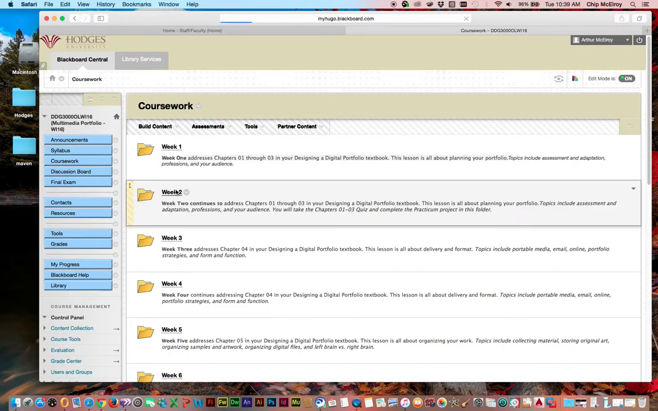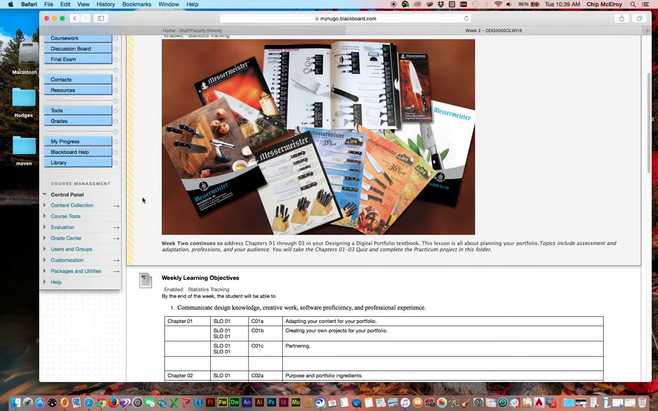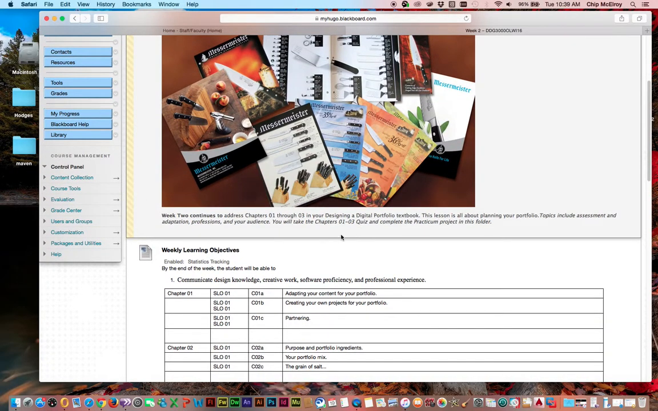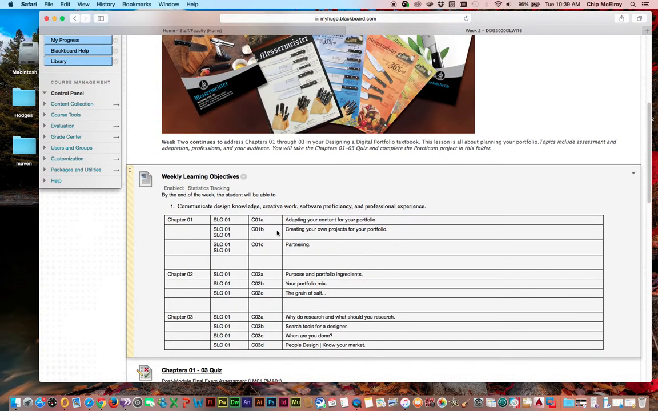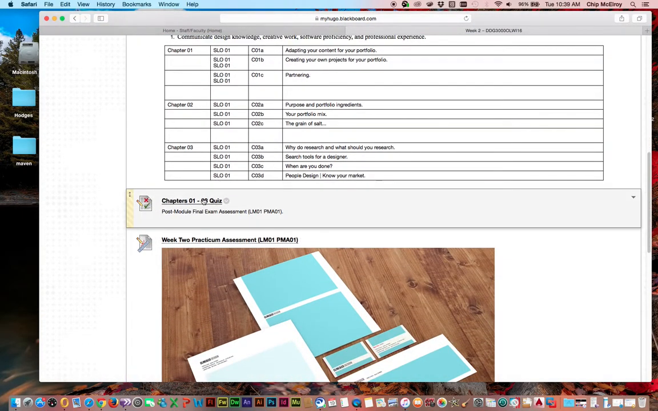We'll continue to tackle chapters 1, 2, and 3 in your book. You'll be taking that quiz this week. I like to break out each chapter so you get an idea of the learning outcomes. Here is your quiz. So you'll click on that link and you'll take the quiz. It is an open book quiz, so feel free to take notes as you're taking the quizzes.